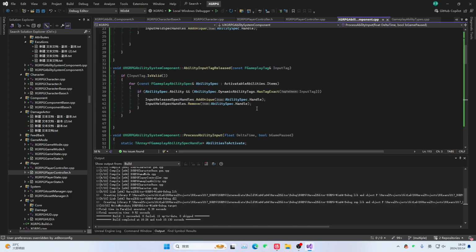But we'll have to wait until we finish the first ability for everyone to understand. This section is a bit difficult. You can write it first, then later when we execute it, it will be clearer for everyone.